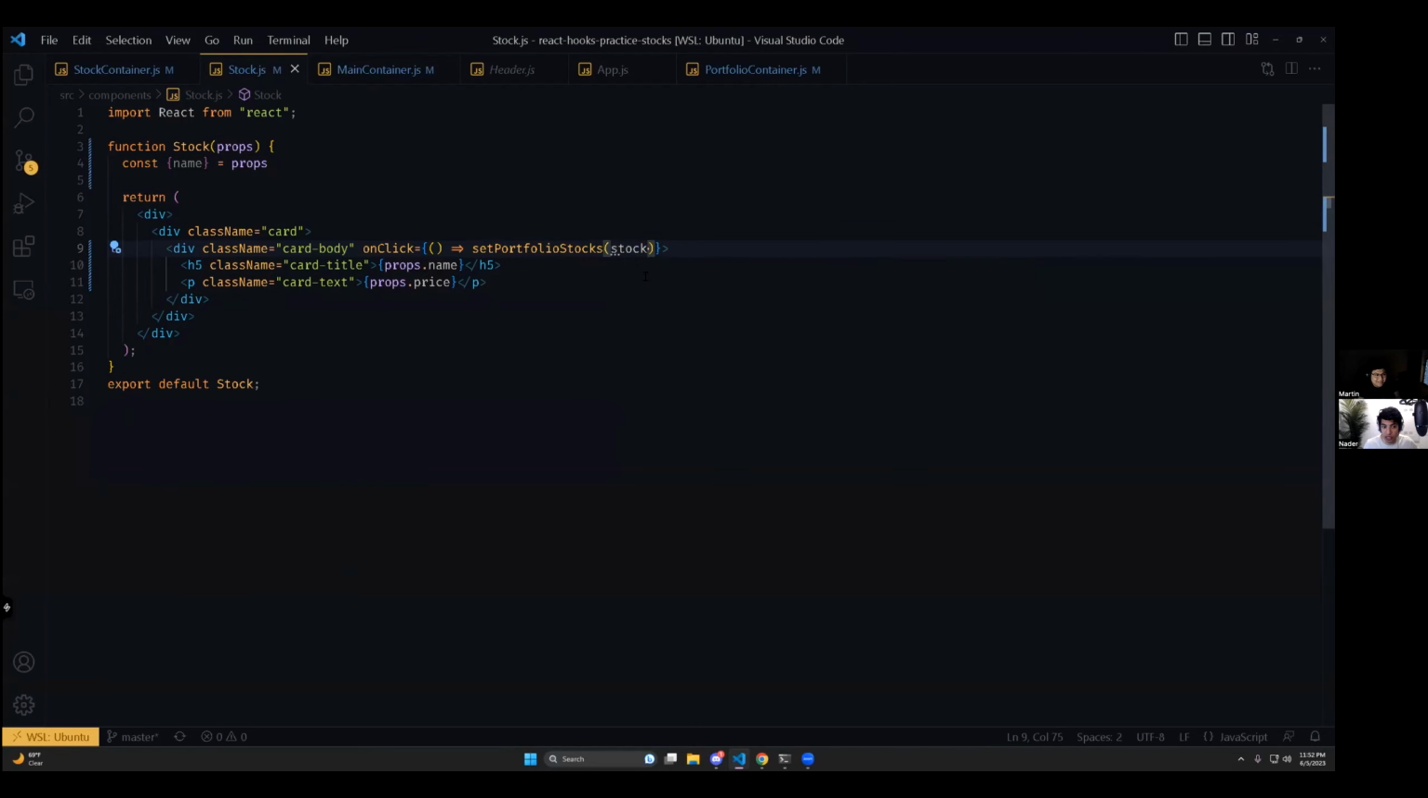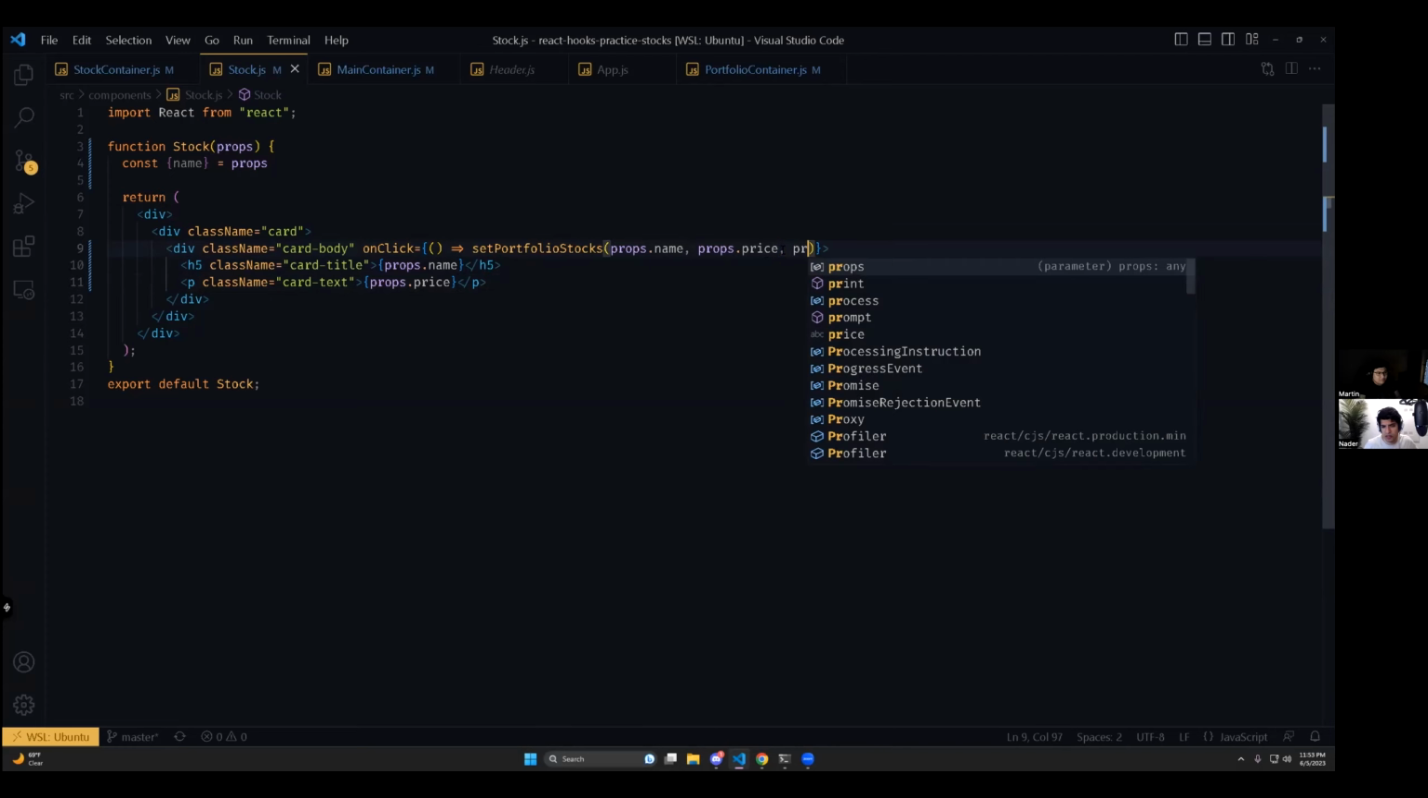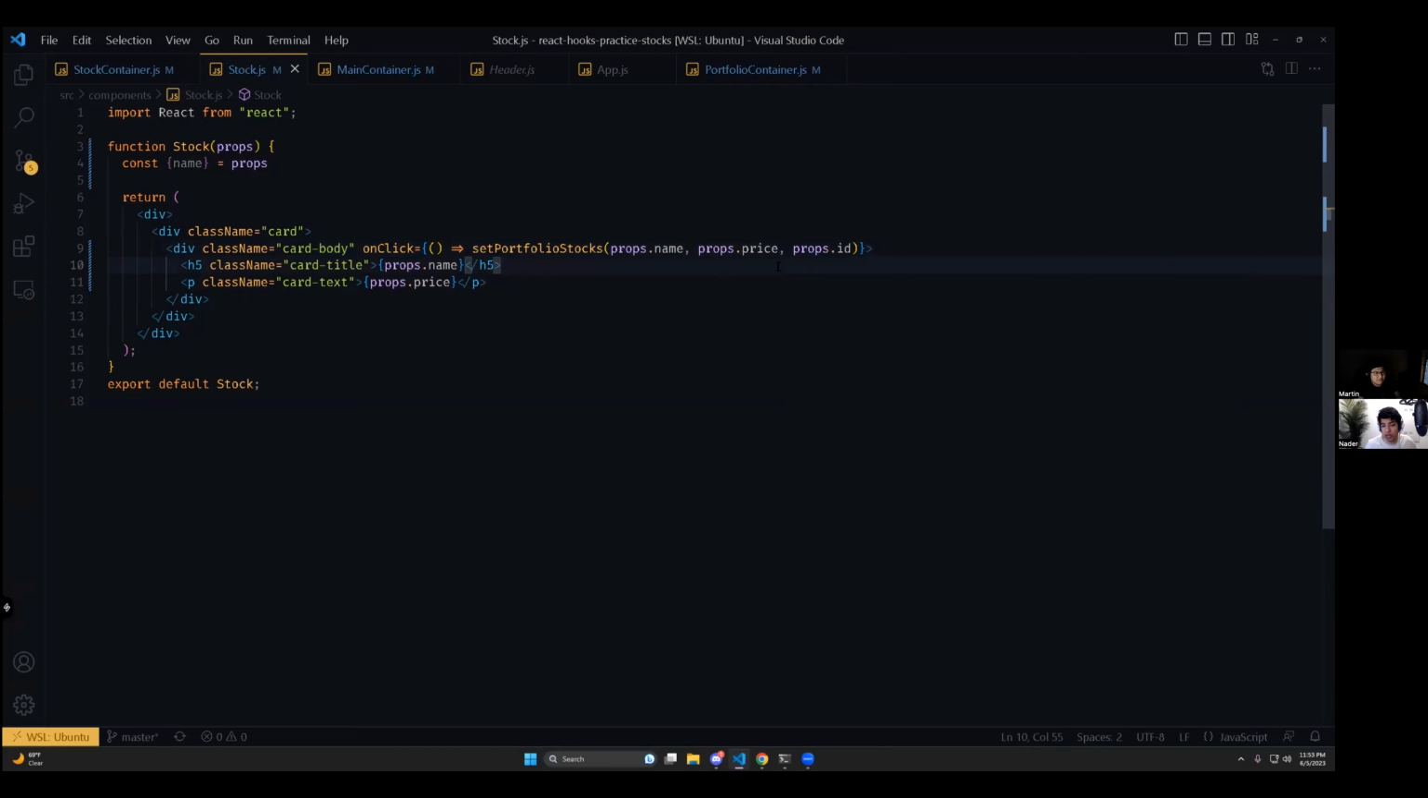We don't really have stock here, so we probably have to recreate it. What is stock in this case? It's a name, price, and an ID, right? So we should have all of that. Probably props.name, props.price, and I think there's an ID in there too, props.ID.